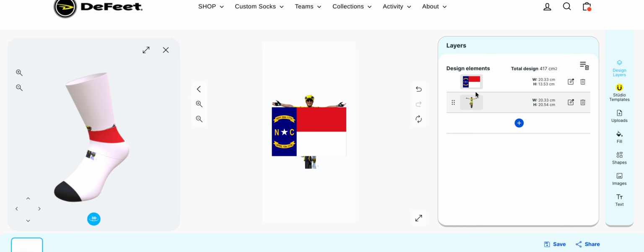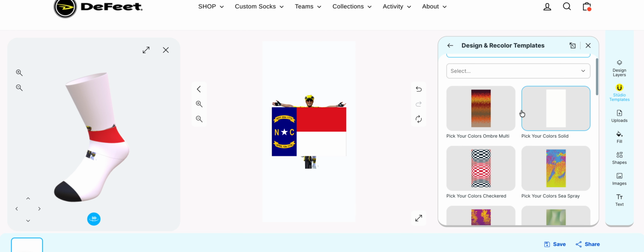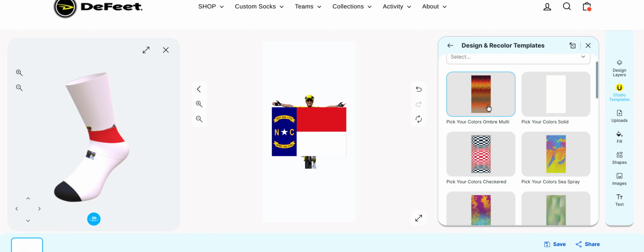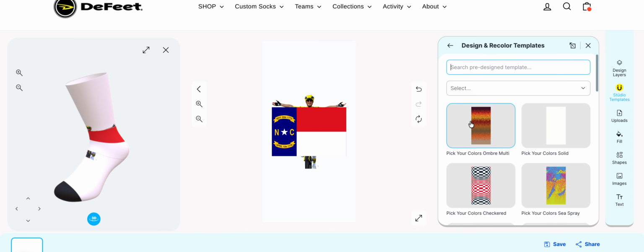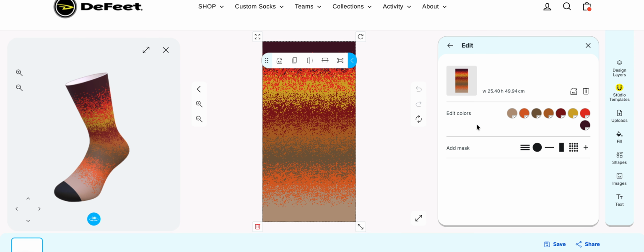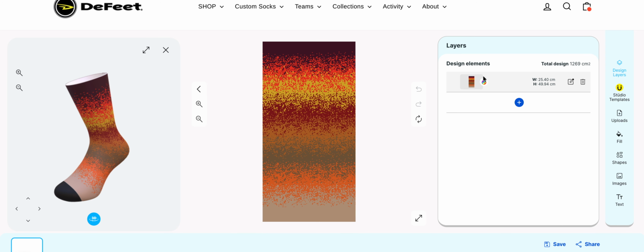here, this is our layers palette. I'm going to start with the STuDIO palette, and anytime you select a new STuDIO palette, it's going to erase what you already have there. So for this case, I'm going to choose a pick your colors ombre here, and you'll notice in the layers palette the flag and the cyclist are now gone, and all we have is the layers palette.